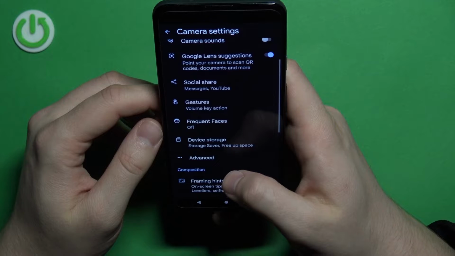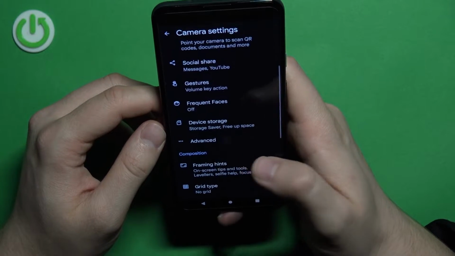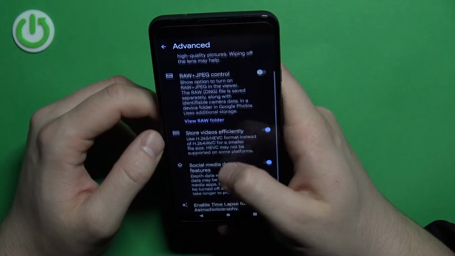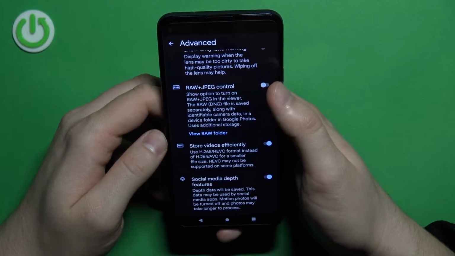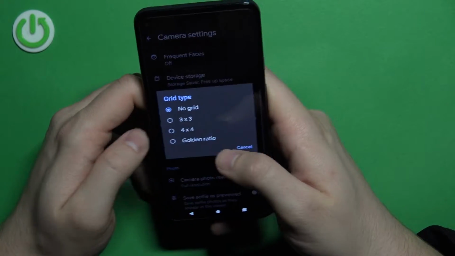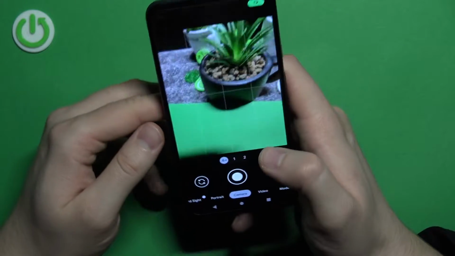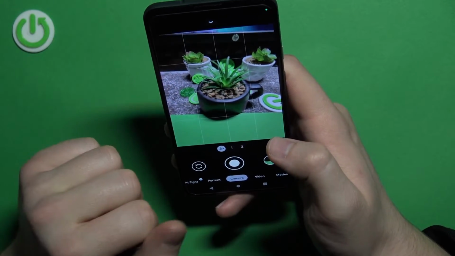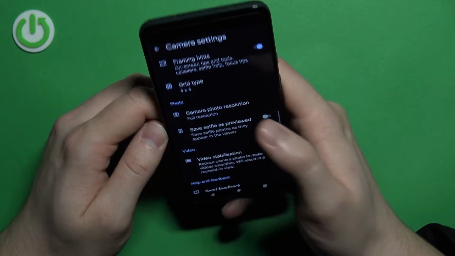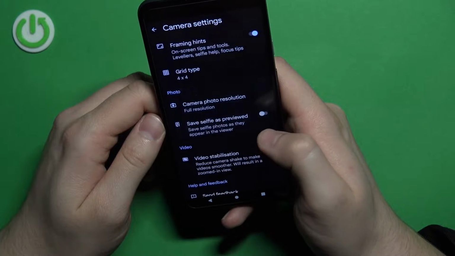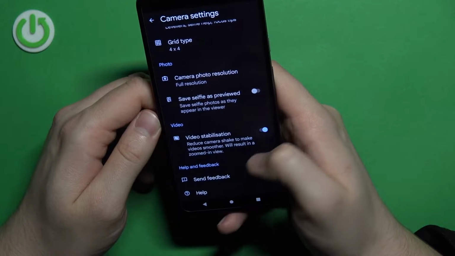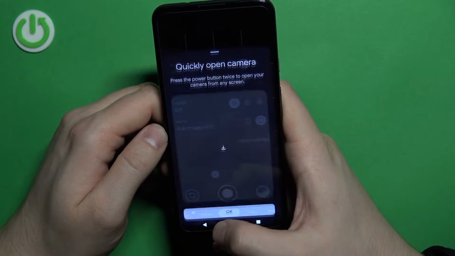When you go back to the settings, we can also find other options. For example, when we go to the advanced settings, we can enable an additional photo format right here. When you scroll down, we can also enable the grid lines, and they help us to get better composition in the photos, as you can see. Next, we can also check the photo resolution right here. It's best to always stay with the full resolution, and you can also enable additional video stabilization.